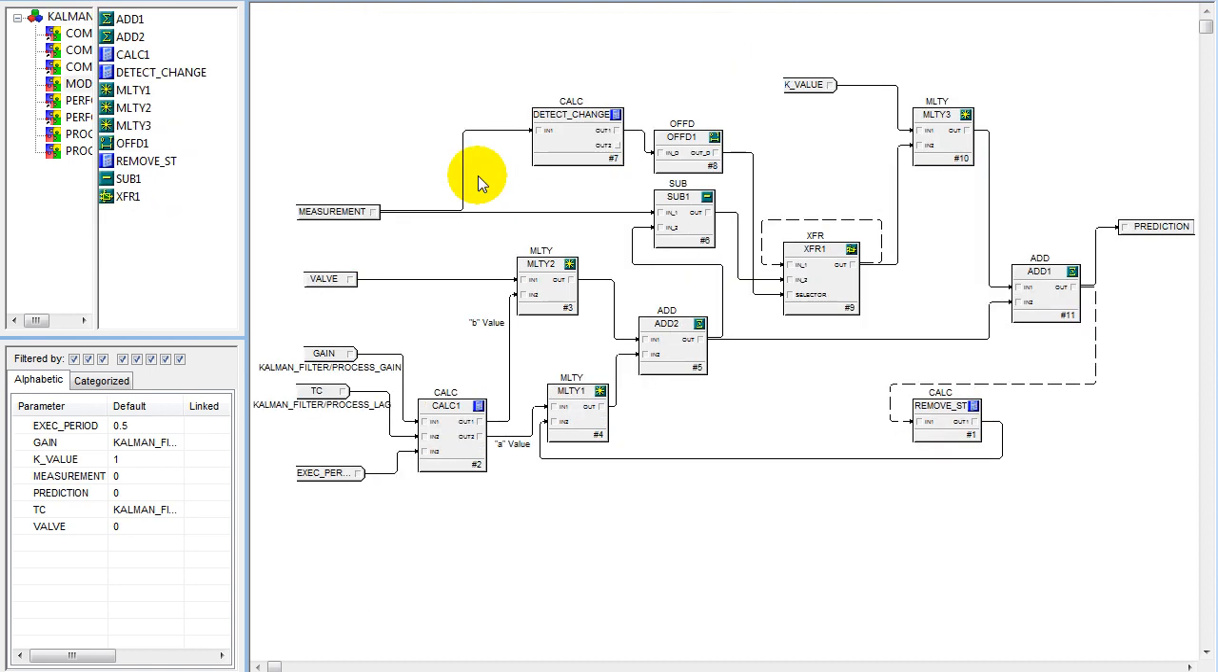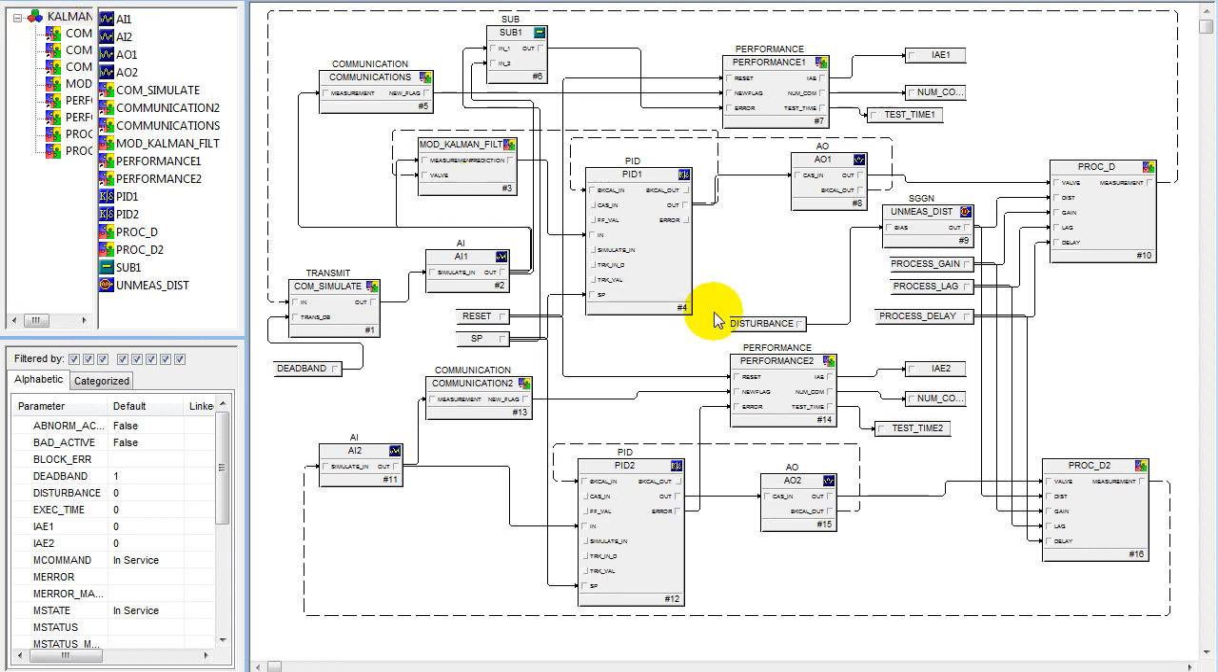The Kalman filter composite that we're using is normally predicting the measurement value based upon the valve position and the user entered gain and time constant. So those are used in the prediction. But if we get a new measurement value, we then compare the predicted value to the measured value, and then the error between is used to update and modify the prediction. The Kalman filter can be implemented on most DCS systems using the normal calculation blocks that are within that system.